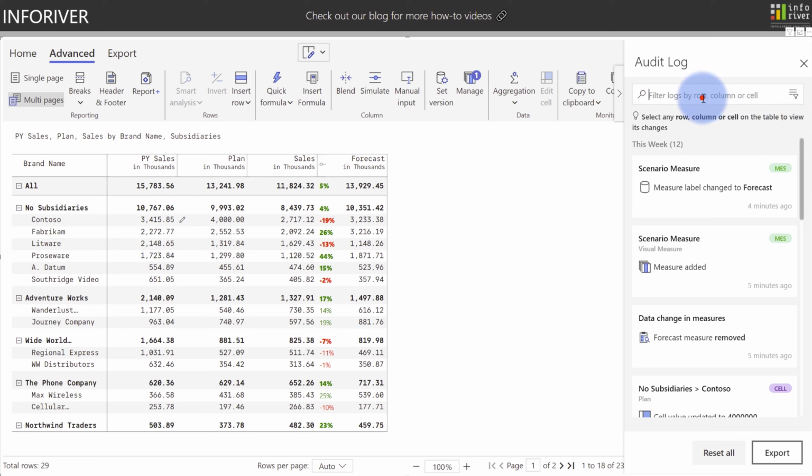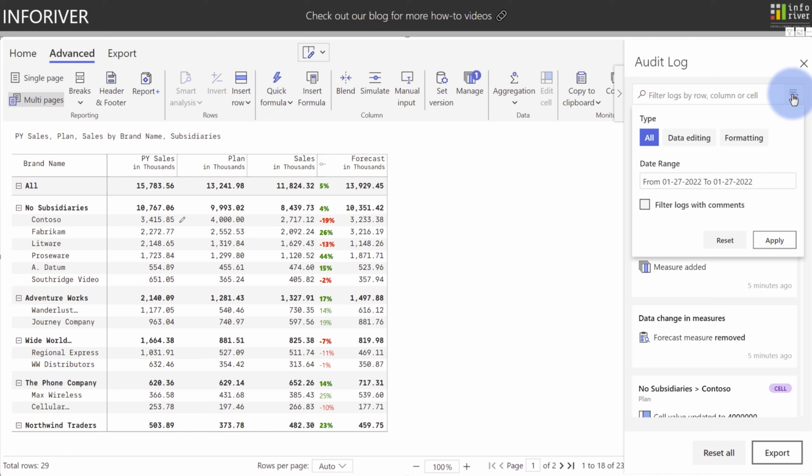There's also a wildcard search option to be able to search within the audit log for any specific values. And there's some advanced search options. If you come up to here, you have multiple options to be able to search by type, just audit items related to data editing, or audit items related to formatting, with the addition to also filter by date range as well.